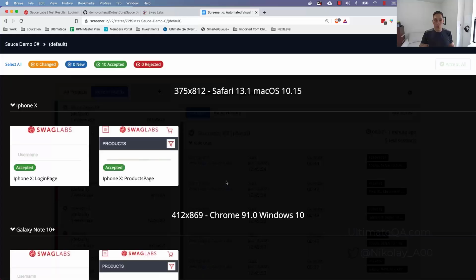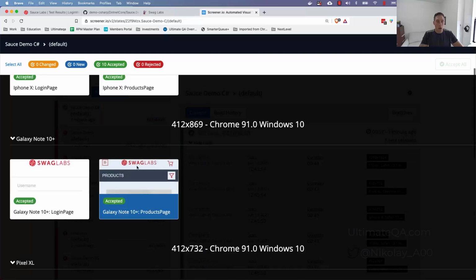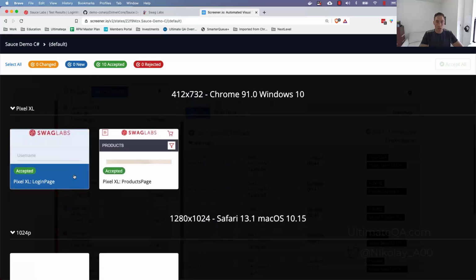We've previously already set many baselines here for our application, and so what we can see here is what it looks like when we actually finish execution. So you can see every single test executed on an iPhone X, right? We see our login page, products page. We can have many more pages show up here on a Galaxy Note 10 Plus, and so on and so forth.